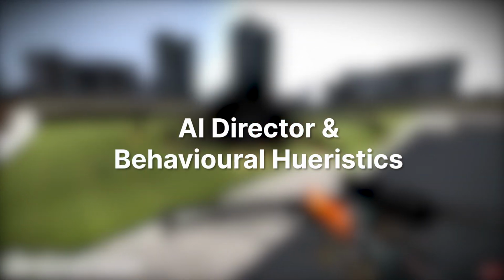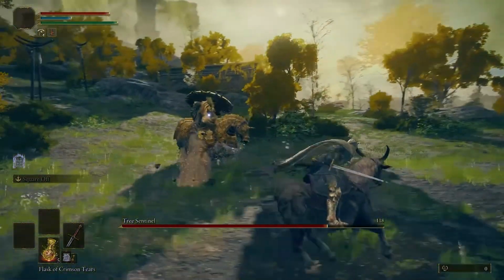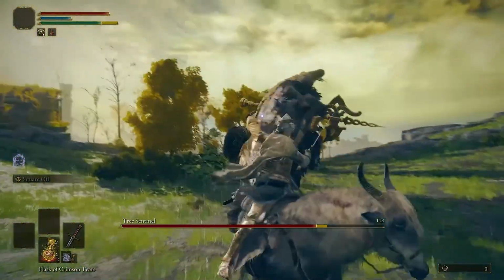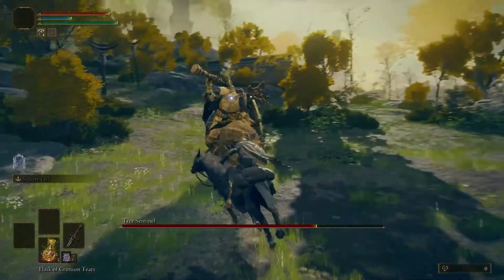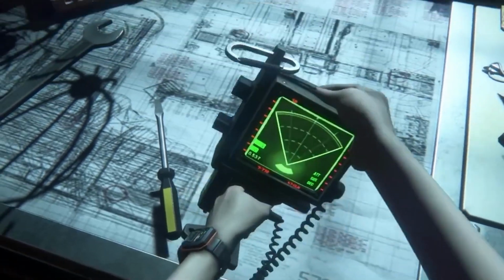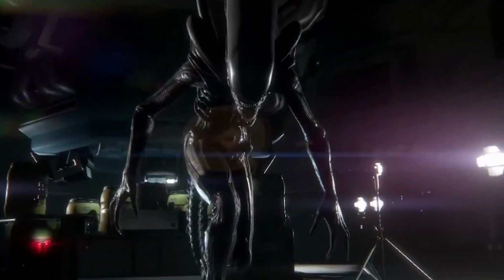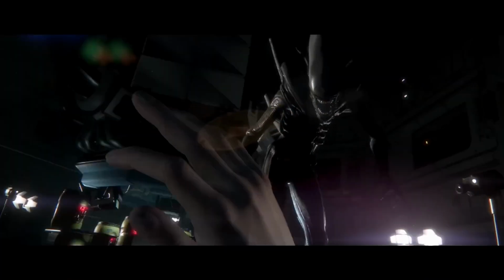AI director and behavioural heuristics. This entry refers to games that contain enemies with AI that not only responds to players' actions, but actively adapts to counter them. An example of this is from Creative Assembly's Alien Isolation, in which the alien will adapt its hunting strategies based on your survival methods. Though difficult to implement, it makes for far more immersive NPC behaviour.